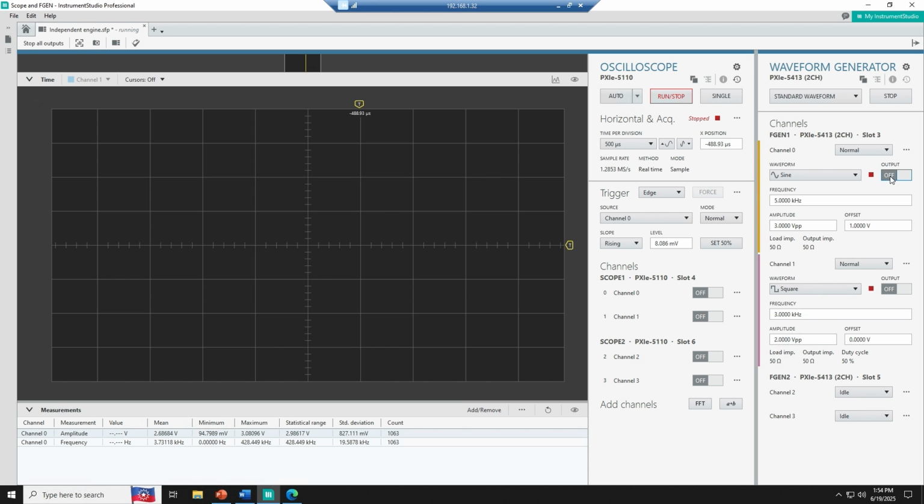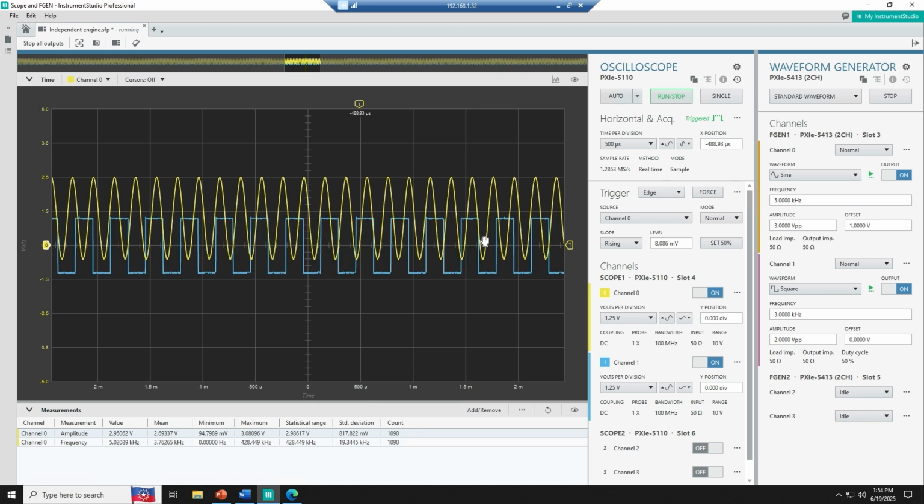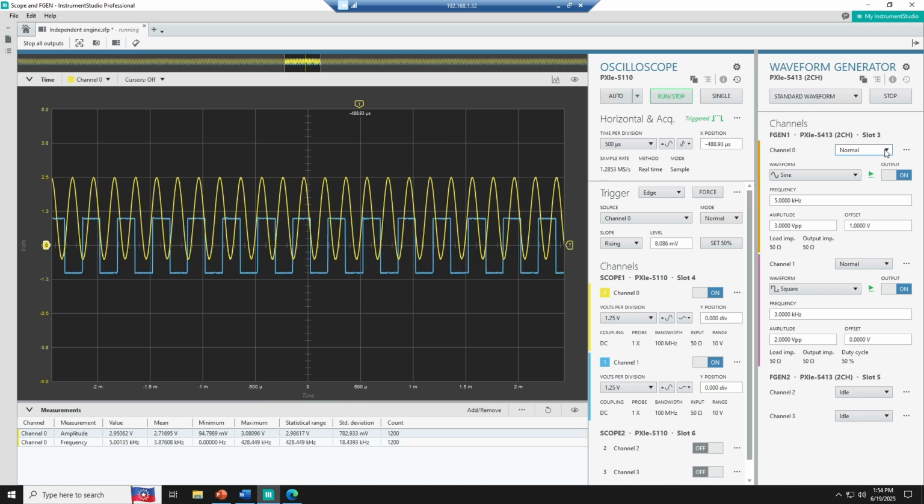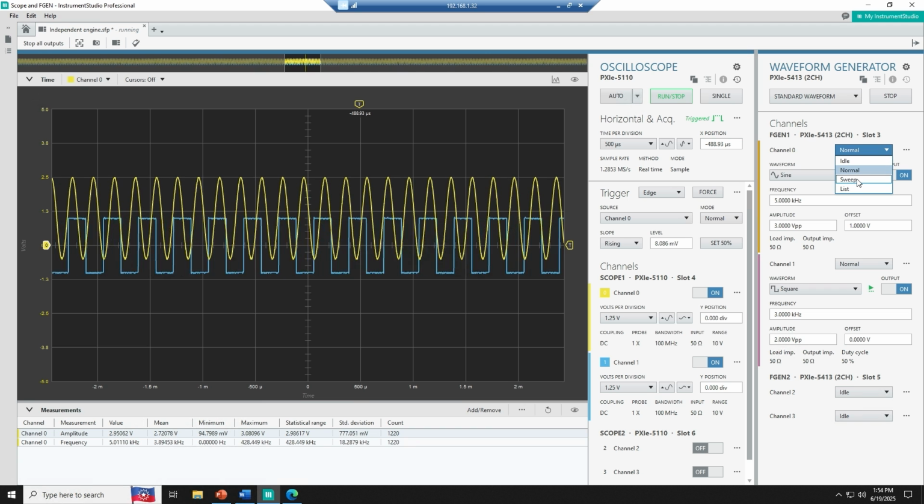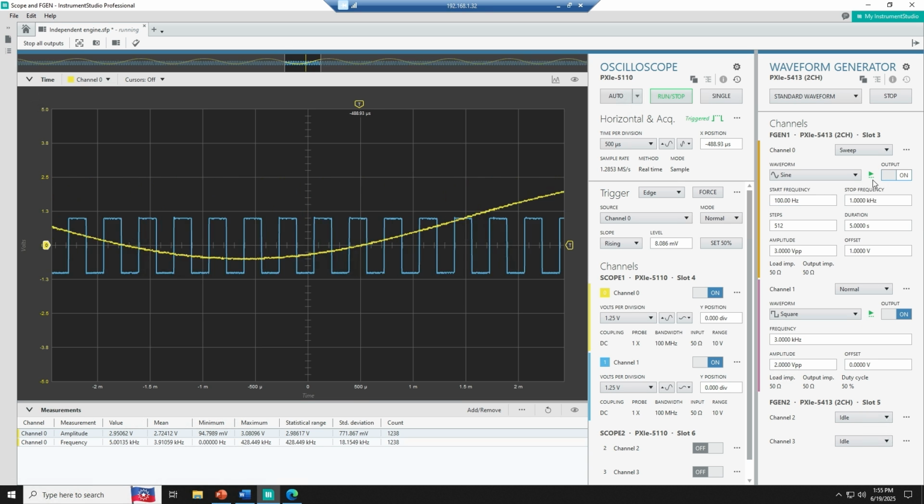So I will start and generate my signals, and then I will start my scope and enable my channels. As we can see, we're looking at both of my signals, which are different types of waveforms. But now let's say that I need to change the configuration of my first signal. So I will change the normal acquisition to a sweep, and then I will indicate that I want to go from 100 hertz to 1 kilohertz. And I will turn it on again.